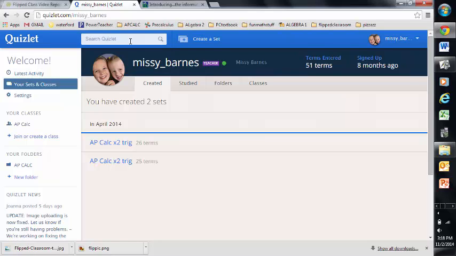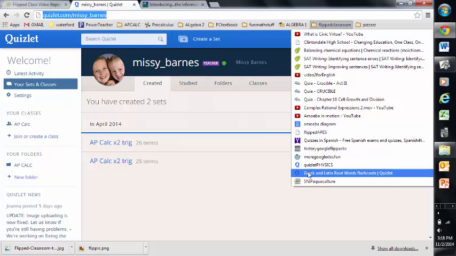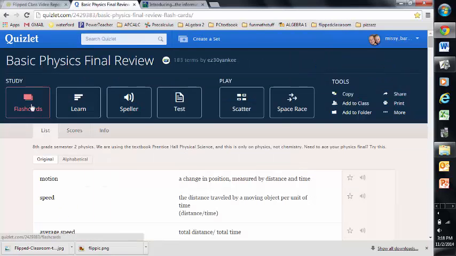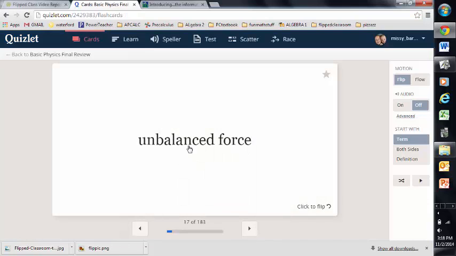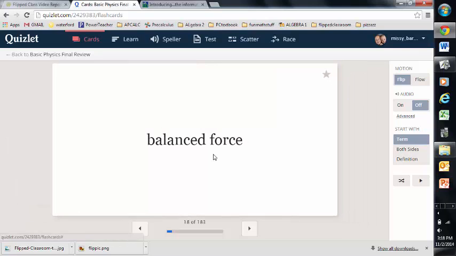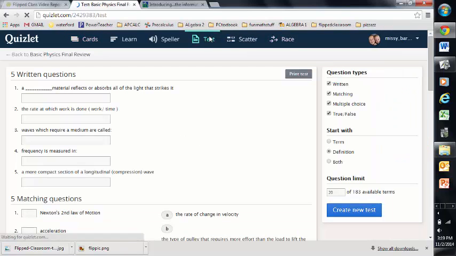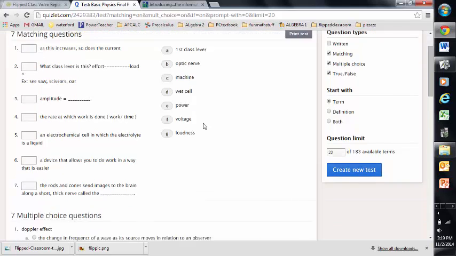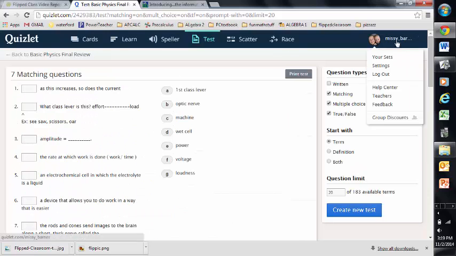Quizlet app and study. And like I bookmarked a physics one, so if you just do flashcards, hopefully you don't get the annoying person talking to you. Unbalanced force. So you flip it over and it's the definition, and then balanced force. So again, you can create your own if you want to, and then if you subscribe as a teacher, you can create a test where you can have matching, multiple choice, true, false, however many you want, and it creates the test for you based on all of the flashcards. So that's really cool, and you can just print it out.